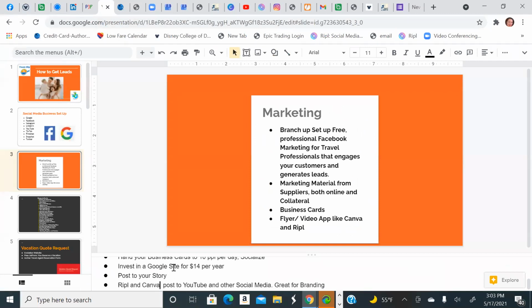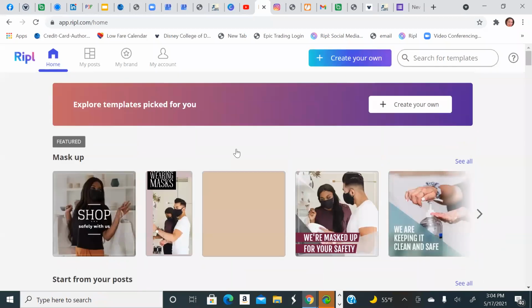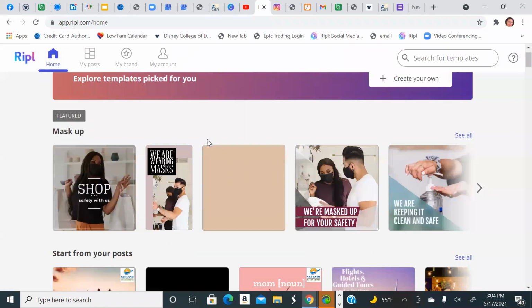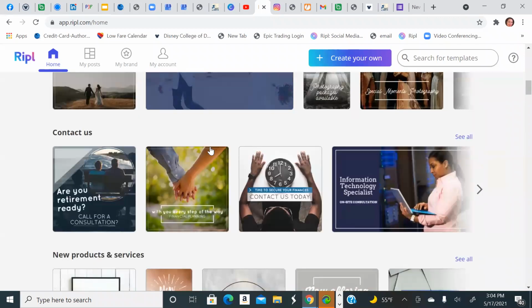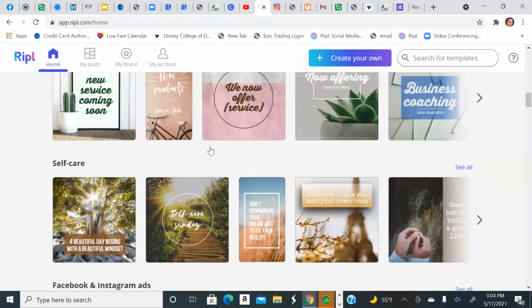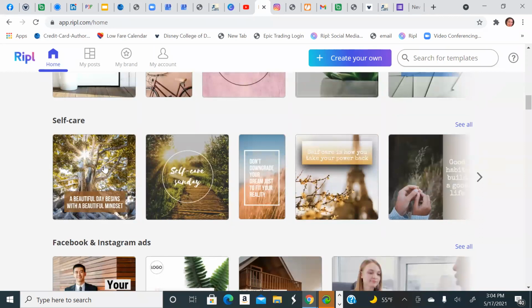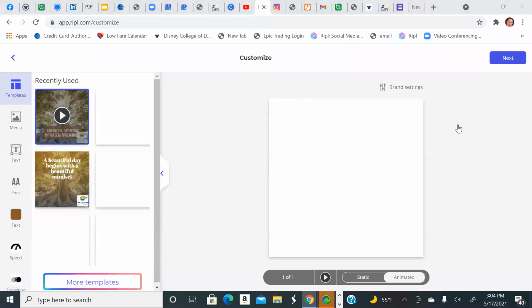Okay, so I think I had spoken about Ripple and Canva. The cool thing about Ripple, when you do a post, let me go to the homepage for a second. Well, I am at the homepage. Okay, so let's say I want to do something like this: self-care, a beautiful day. Let's do like a quote or something. Okay, something simple.